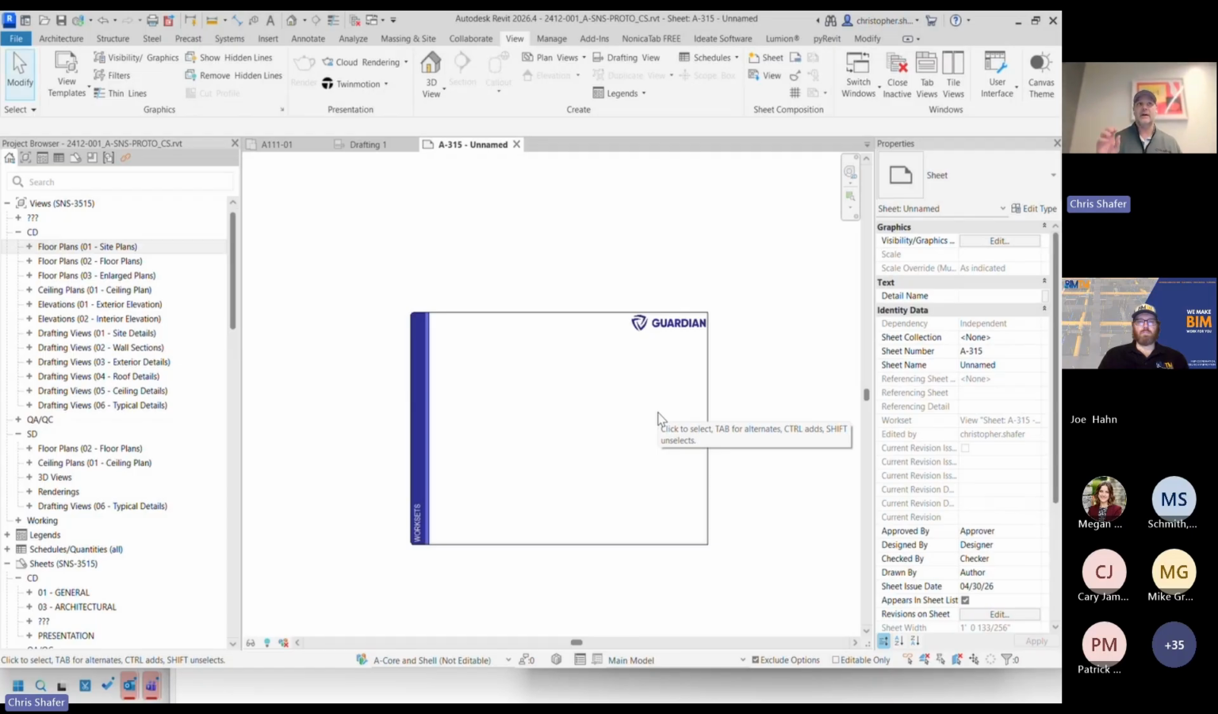So parameter prompts identifies all the available instance parameters in the project, whether it's a system family parameter, a loadable family parameter, or even, well, yeah, we'll stop there. So anyways, as the user places an element in the model, they are prompted to enter that instance value. Now, all these are self-selected. It doesn't do it automatically. You as the BIM manager need to go in there and select which instance parameters Guardian prompts on.